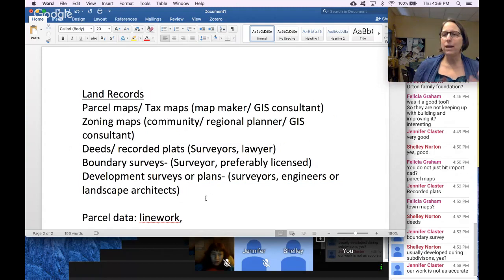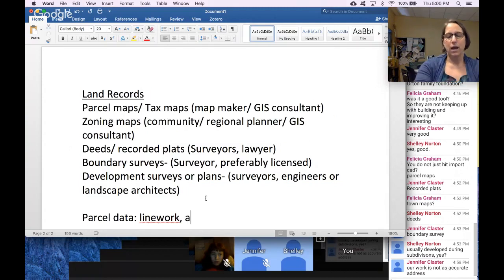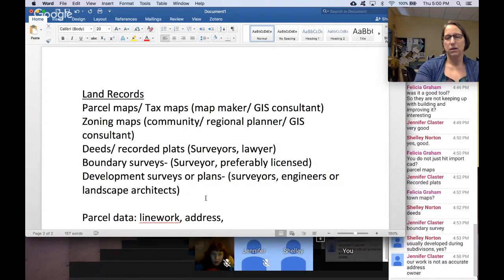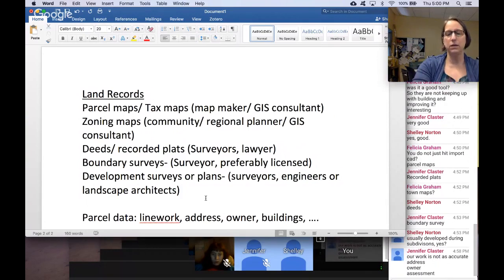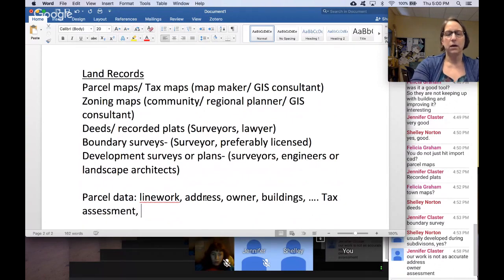Line work, but what else? What else can we do with parcels? Good. Address. What else? Owner. Exactly. Yep. Buildings, et cetera, et cetera. There's a ton of things we can know about that. Assessment. Good. Yep. Tax assessment.